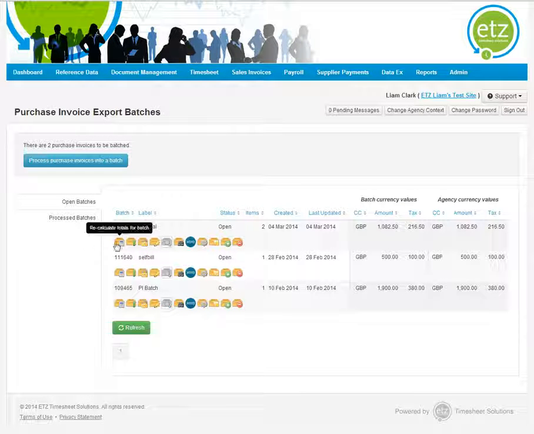The first icon is used to recalculate the totals for a batch, and this option may be used if an invoice had been amended after it had been batched for export. The next icon here is used if you want to seek authorization of a batch. If you have created a batch authorizer user within the system, then you can email them the batch report details and get their approval before proceeding to export the batch into your accounts package.